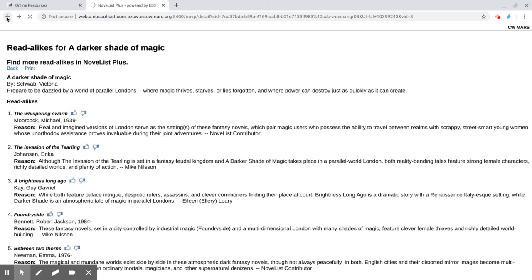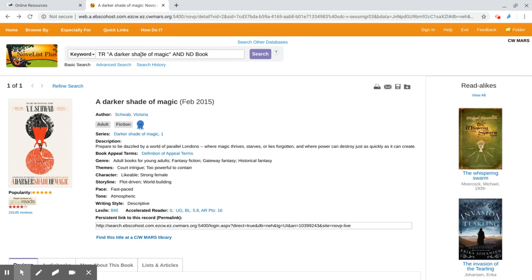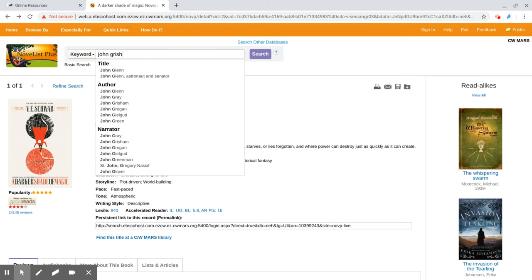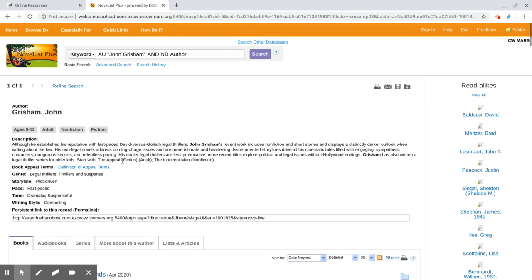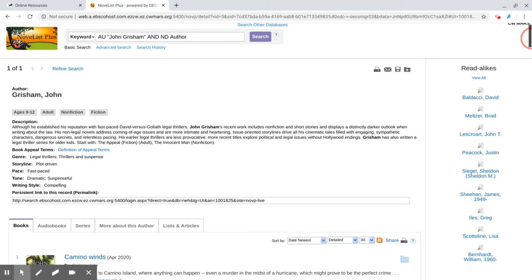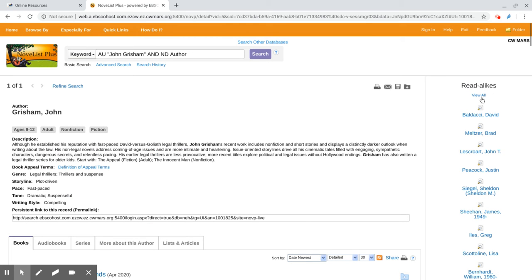So let's go back and I'm going to show you the second way that you can find read-alikes, and that's searching for author. So now I'm going to search for John Grisham. And the first list of results that we're going to get is going to be some information about what John Grisham writes, as well as the books that he's written. Over here on the right, you can see read-alikes, and I could click on View All and get a similar list like we did with the title, except it's going to focus on authors.